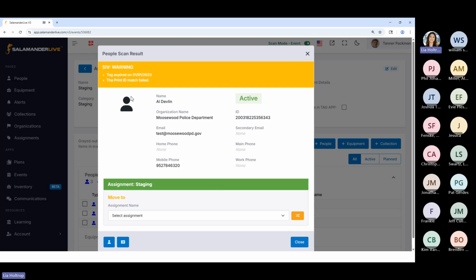So again, if you have a person that is already in the event, you'll see the assignment highlighted in green, and then instead of the plus button, you'll get the move button. So from here, you can move a person. If the person's already in the event, instead of adding them, obviously you're going to be moving. So again, this feature is to add or move people within assignments.